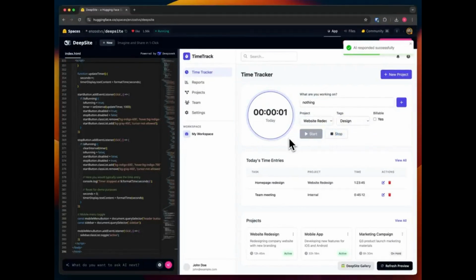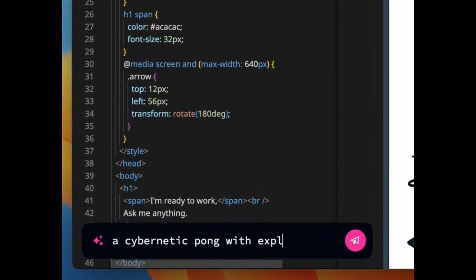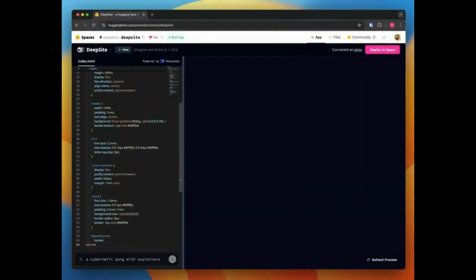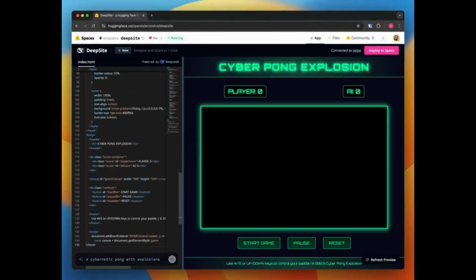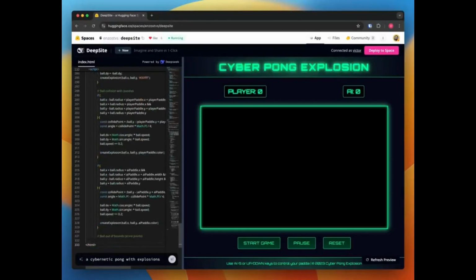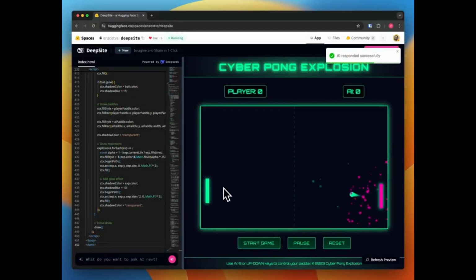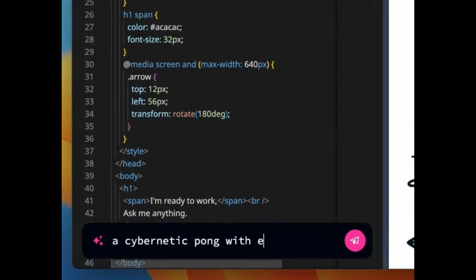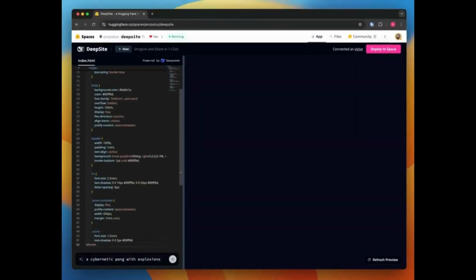Of course, I had to see what it could do with retro games. So I asked, make a Pong game with a cyber theme, explosions when the ball hits the paddle, and score tracking. And wow, the result was not only visually engaging, it actually felt fun to play. The code was clean, modular, and readable, even if you're not a developer. This isn't just toy code, it's legit.